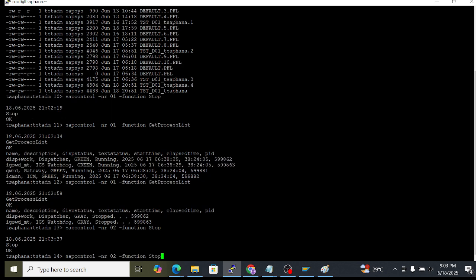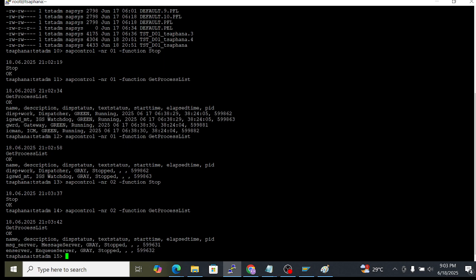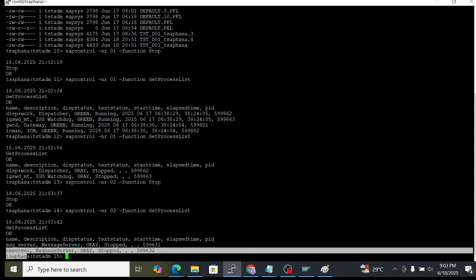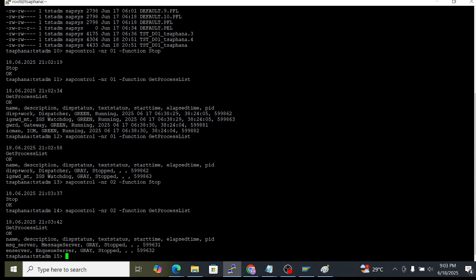Execute 02. Check the process list by giving the 02 instance number. See, in this, message server and enqueue will be there. In the ASCS, you have message server and enqueue. You know the importance of message server, you know the importance of enqueue. Yesterday we discussed, no? Message server will communicate between the instances and enqueue will lock and unlock the tables. See, the same services we have seen in the architecture, you see here.